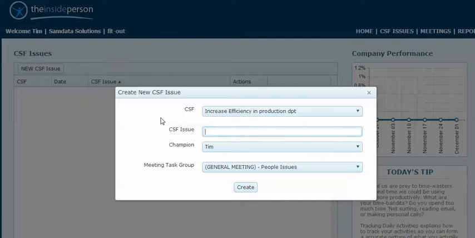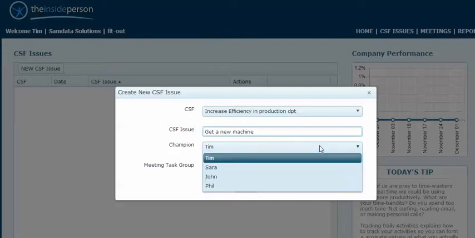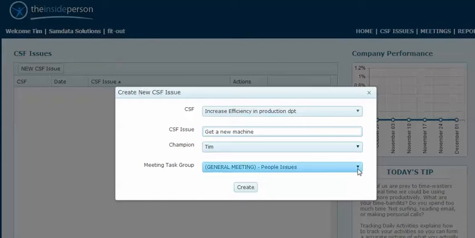The CSF issue for this one might be something like get a new machine, for whatever type of business we're in. Then we'll determine who's a champion, who's going to oversee this and drive this issue forward, and we'll leave that as Tim.